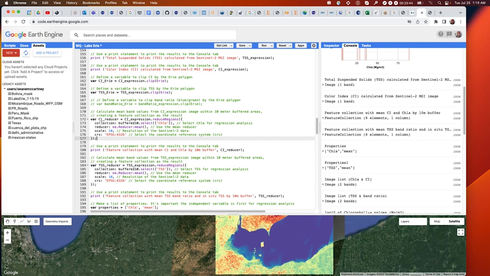And so we're first going to define a variable, and then we're going to pass the expression that we created above for the color index, and we're going to reduce regions. Because we have multiple locations where all these different in situ points were collected, we're going to select reduce regions, plural, and we're going to use the buffered 10, that 10-meter buffer around all these locations, and we're going to select chlorophyll A, and we're going to reduce by the mean.